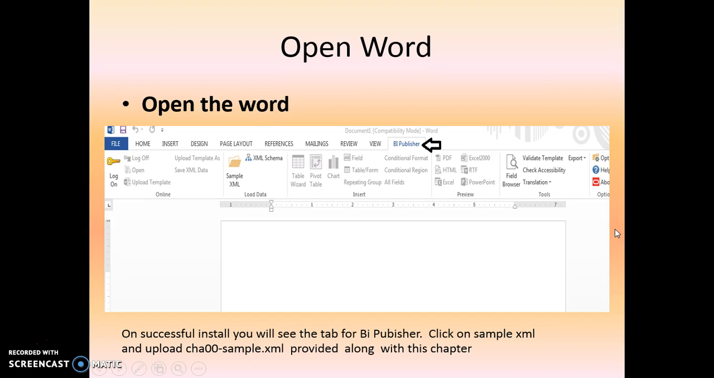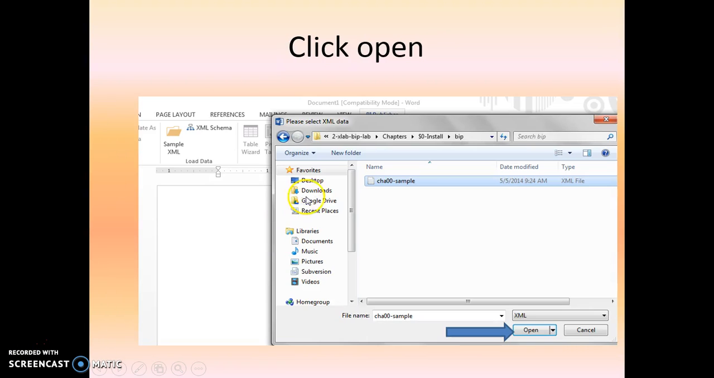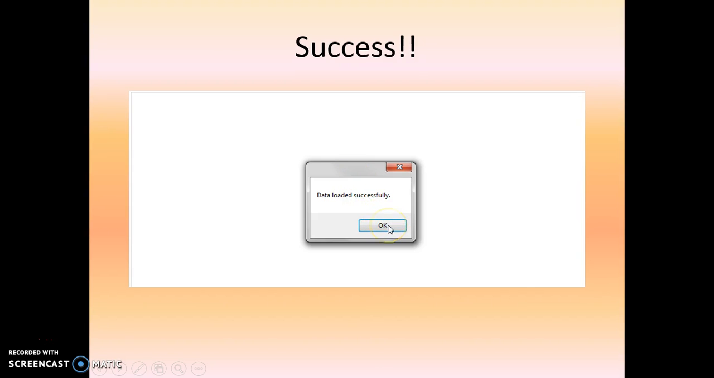Once it's completed, you open Word. One other thing you can look for to see if the installation was successful is a BI Publisher ribbon, if you have the latest version of Word. Click on the ribbon, click on the sample file, and upload the CHA00 sample XML, which is provided along with this chapter. Once you unzip the zip file to your directory, click open, bring the file in, and click open. You would see that the data is successfully loaded.